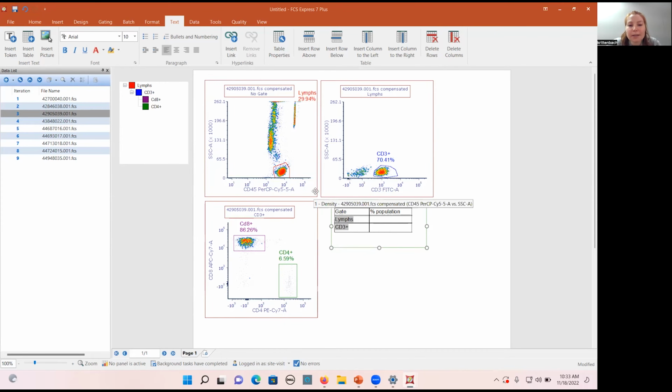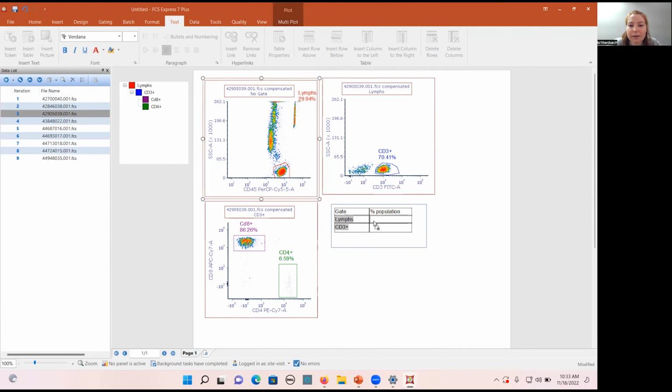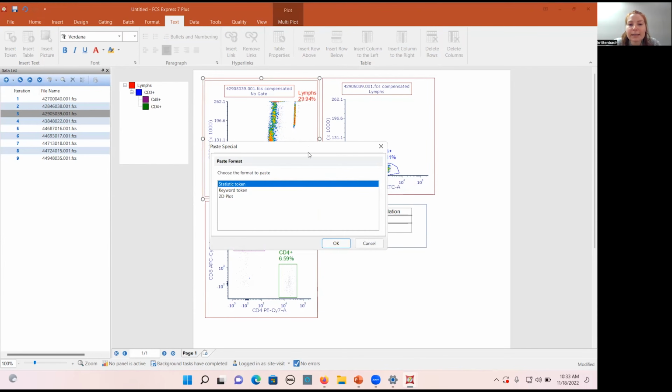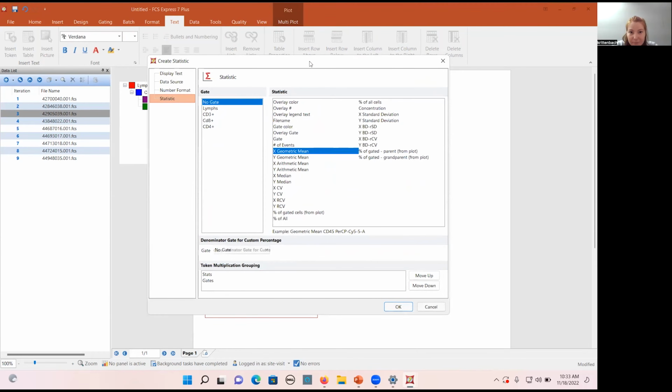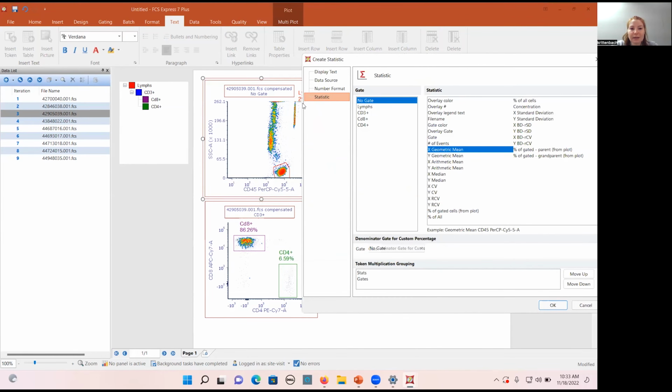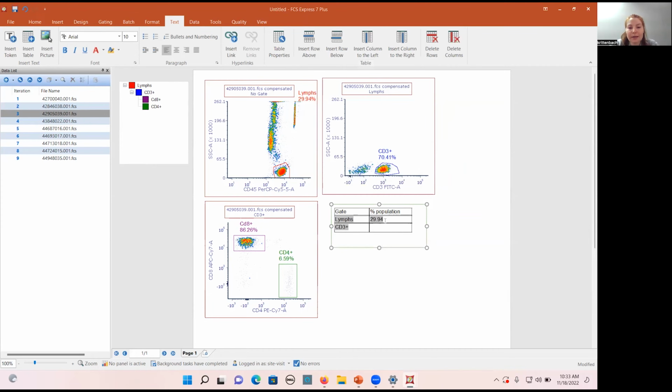We can also drag and drop an entire plot if we want. So if we want to drag and drop this plot over here to report the percentage of the lymphocytes, then we can choose to report a statistic token or a keyword token. If we wanted to drag that entire plot into the table, we could do that also. But for now, I'm going to choose a statistic token. And we do want to report this lymphocytes percentage. So I'm going to choose the lymphocytes gate, and I want to report the percentage of gated cells from the plot. And we can see that this 29.94 is reflecting this percentage here.